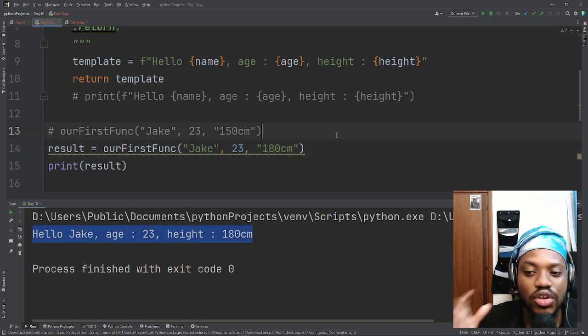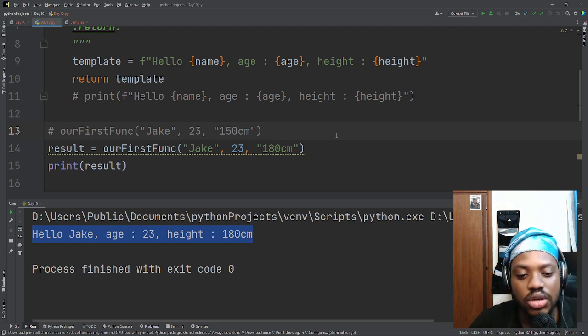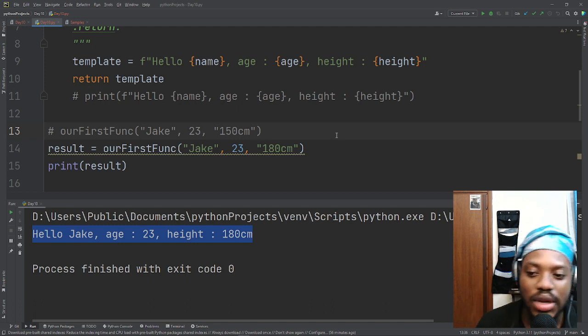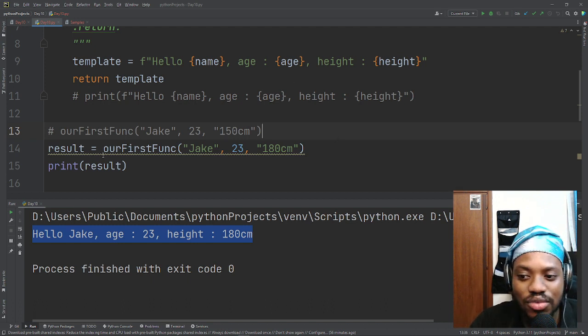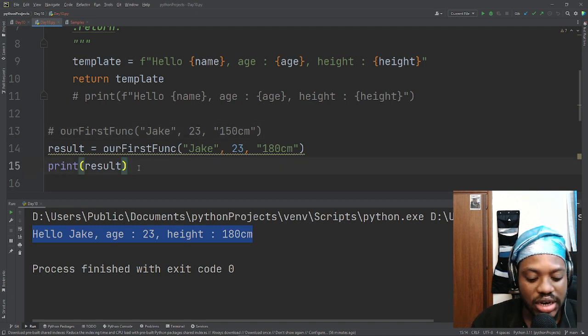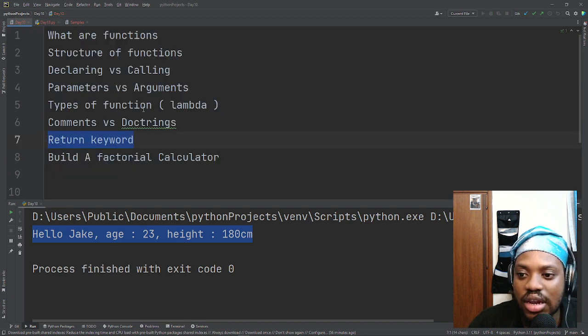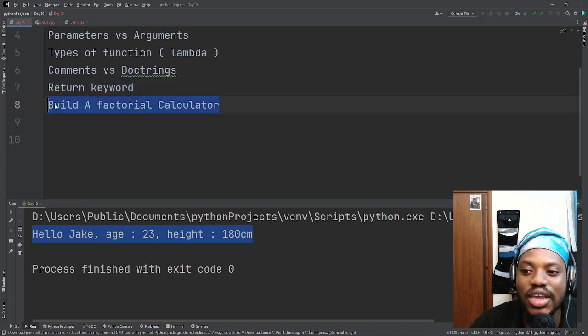So the return keyword just takes whatever value we are returning from the function, and then bam, stores it inside something. And if we want to use this result elsewhere, we can just use it in a different part of our code or our program, which is really nice. All right, so let's see the next topic we have here. Oh, okay, this one is asking us to build a factorial calculator.